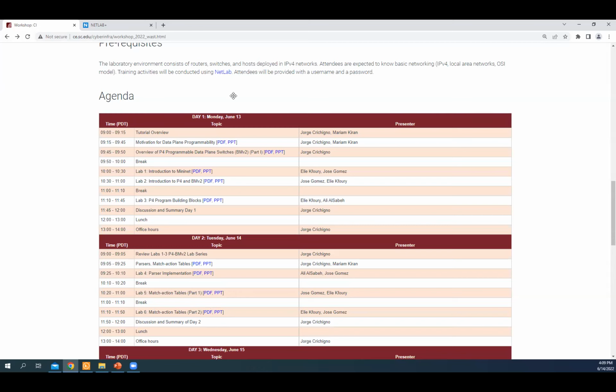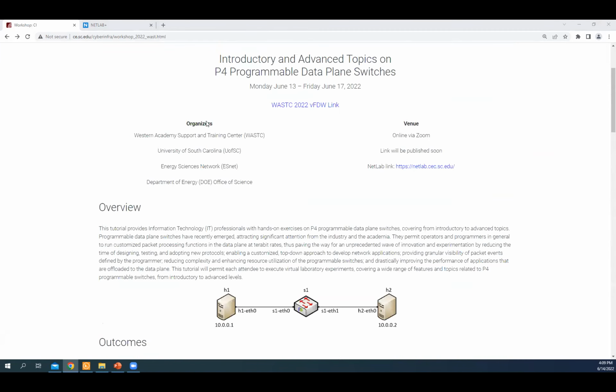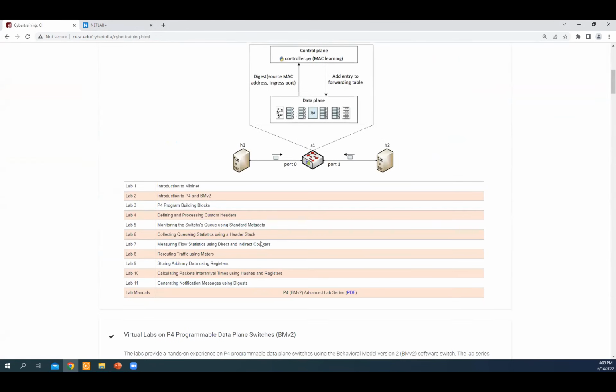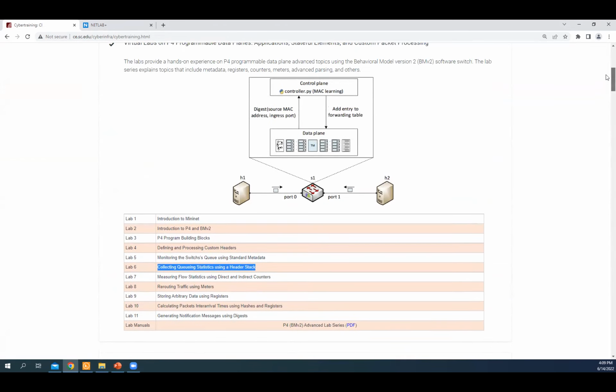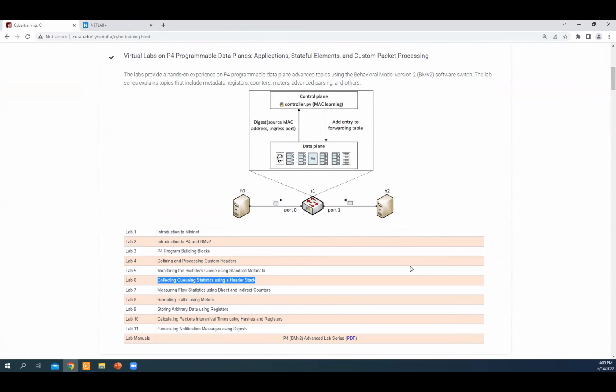We also have a related lab to lab 4, which is header stack, where we do more advanced parsing. If someone is interested in doing that lab, it's already there in the other library. It's lab number 6. And that's interesting because we are dealing with a packet that has a variable length header, so how to parse and how to extract all the information.